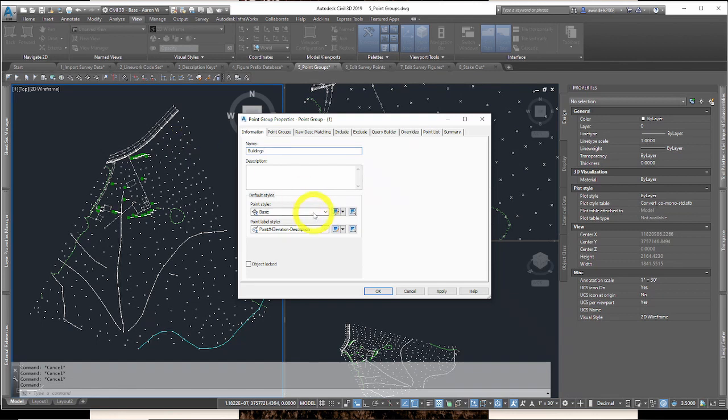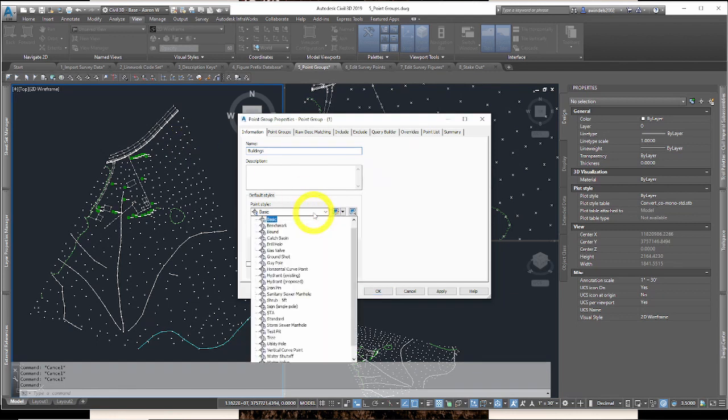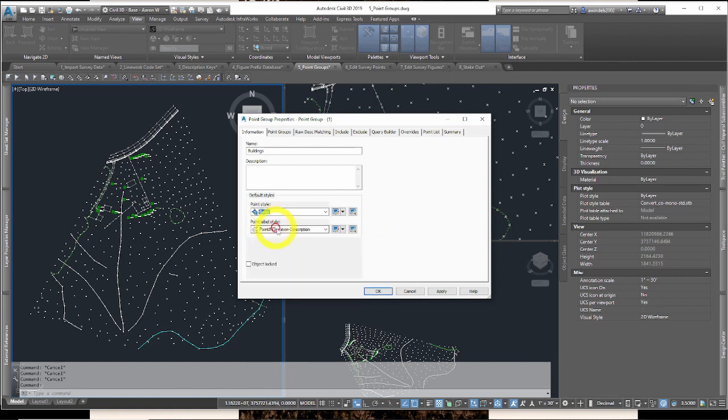We're going to keep the point marker. There's many different options here in our AutoCAD Civil 3D 2016 learning files, but we'll keep that as basic. And we're going to change this to none. This is its point label style, how the label looks.